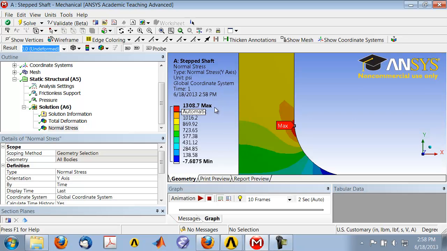And the stress there is 1308.7, and so the stress concentration factor is going to be that divided by the applied pressure, which is 1000. So our stress concentration factor is about 1.31.